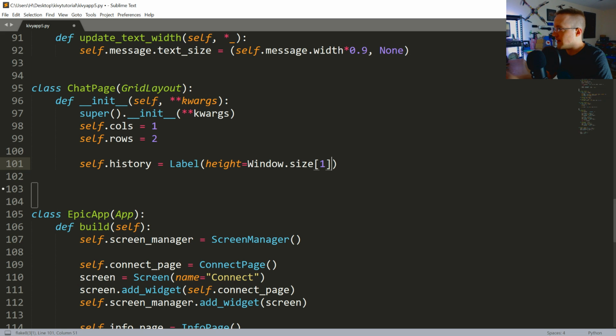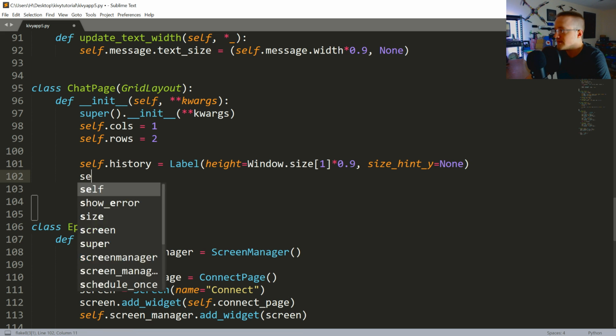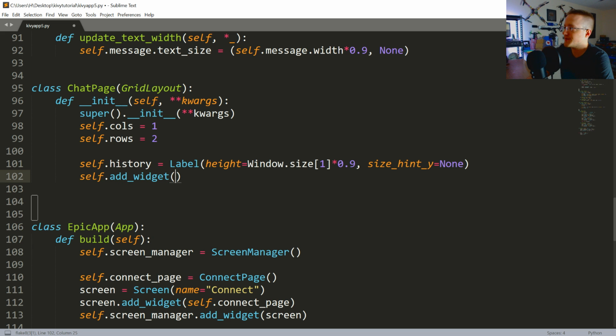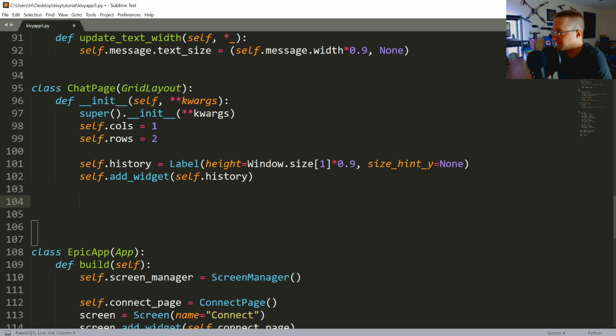So for that height, we'll do times 0.9, and then size_hint_y None. These are parameters, so remove the space for PEP 8. Great. So then self.add_widget(self.history). Lovely.